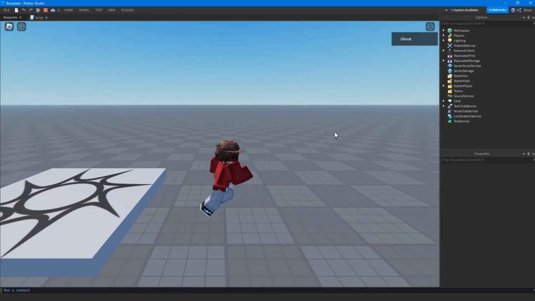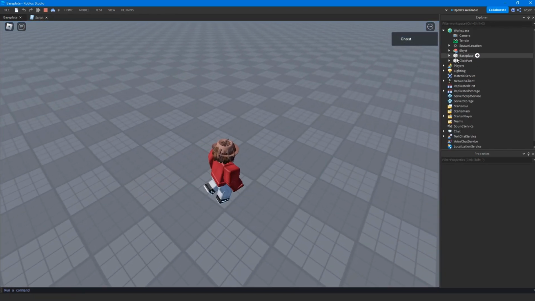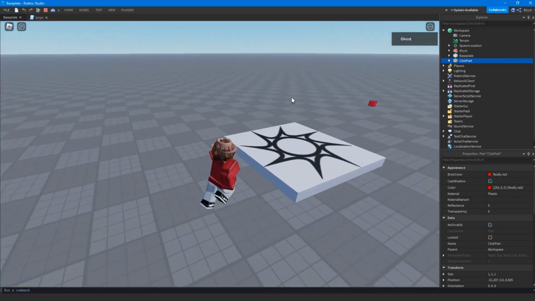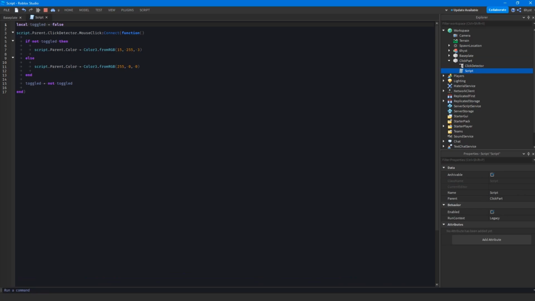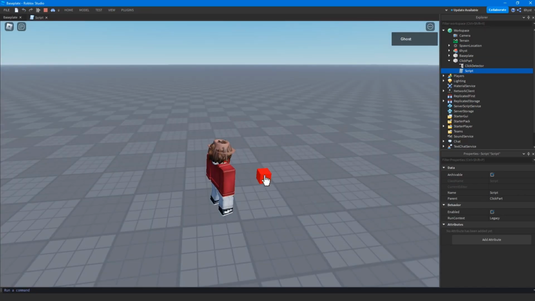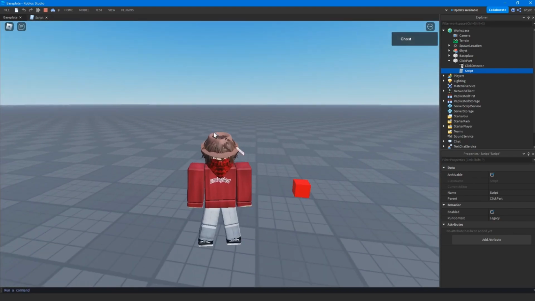I'll show you. You go into workspace, we can see, where did I go? Click box over here. You can see I can select it, and I can see the script inside of it, which is this, and whenever we click it, it just changes. Pretty simple, right? So that's it for this video.